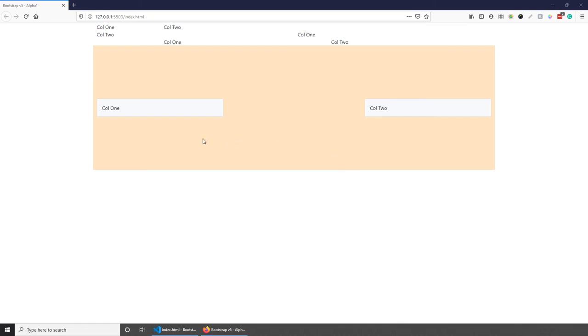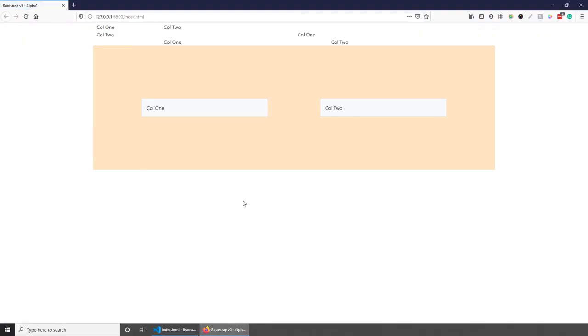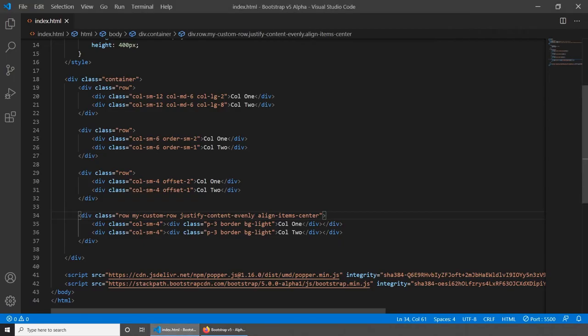First item is always at the start of the line, and the last item is always at the end of the line. Let's now have a look at the evenly. And as you might have guessed, this should space the items evenly. Let's now go back to justify center.